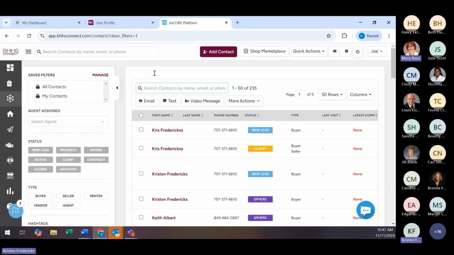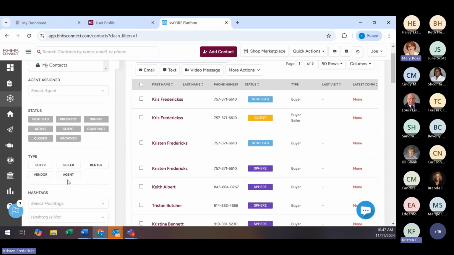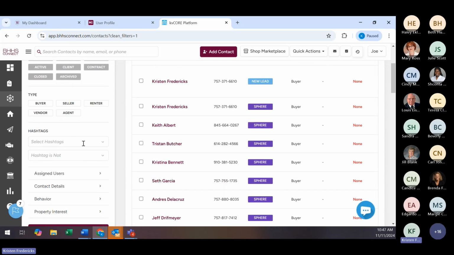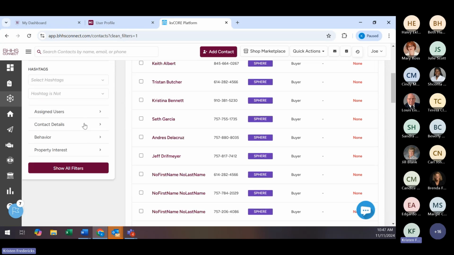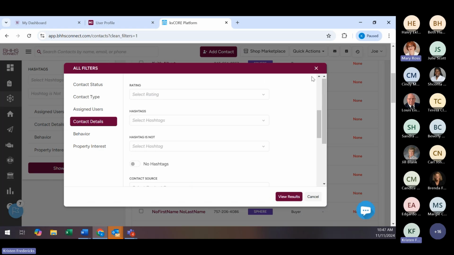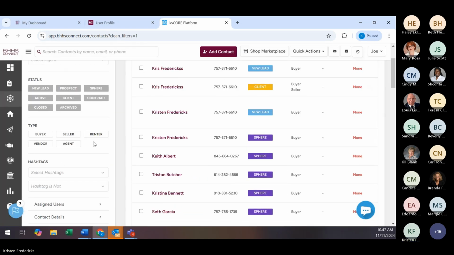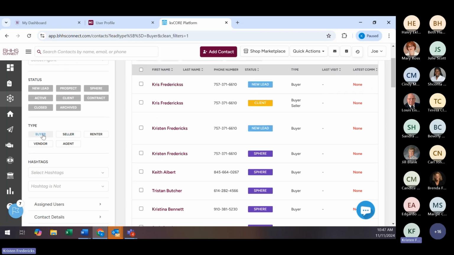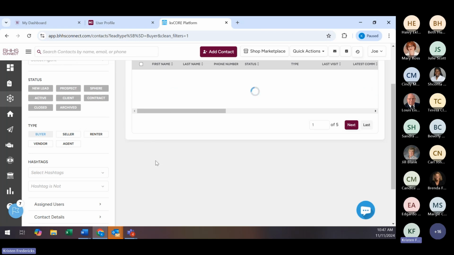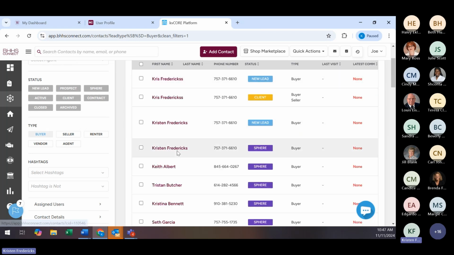You can either use the one at the very top or you can use the one right here in the contact section. And you can take a look at people by what type of person they are, what kind of hashtags you've used, who they've been assigned to, any kind of contact details and things like that. These are all searchable filters and fields that you can use over here. So if you want to see all of your different buyers, for example, maybe you have a great listing coming up, you can just click the buyer type, and it's going to bring in all of your buyers that are available in the system.